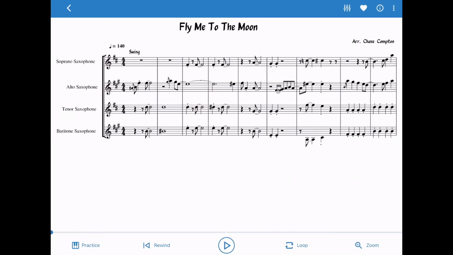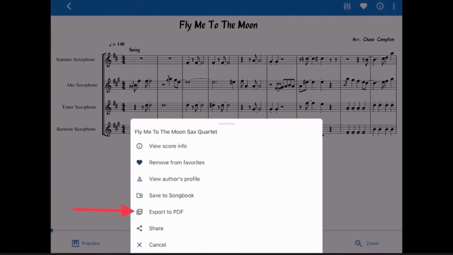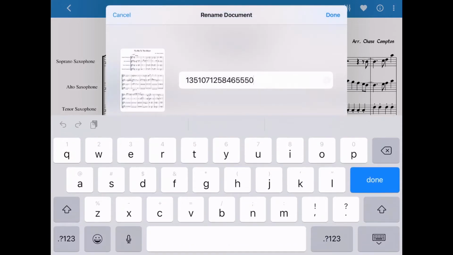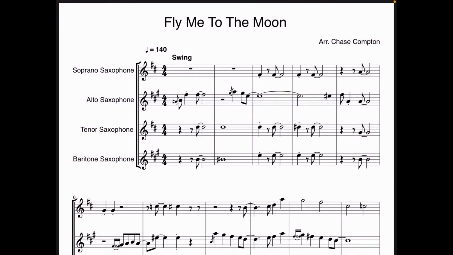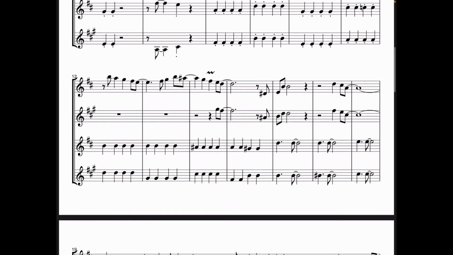First, go up into the top right hand corner and click the three dots. Now click Export to PDF. Once you've done this, you can save it to your device as well as change the name. Now we can click Save. Here's what the PDF of all the parts looks like. As you can see, it's just a compacted version of what's on MuseScore.